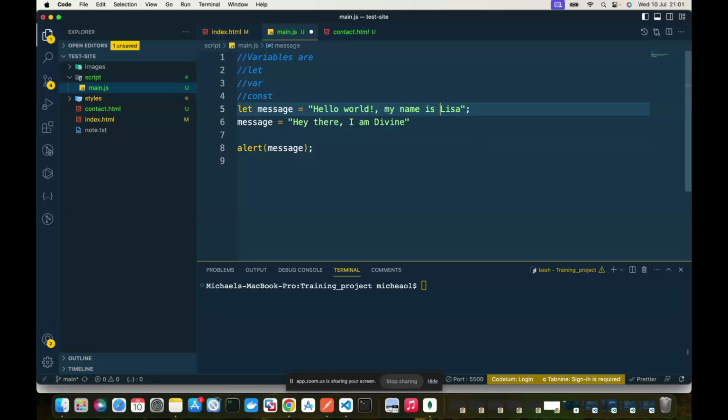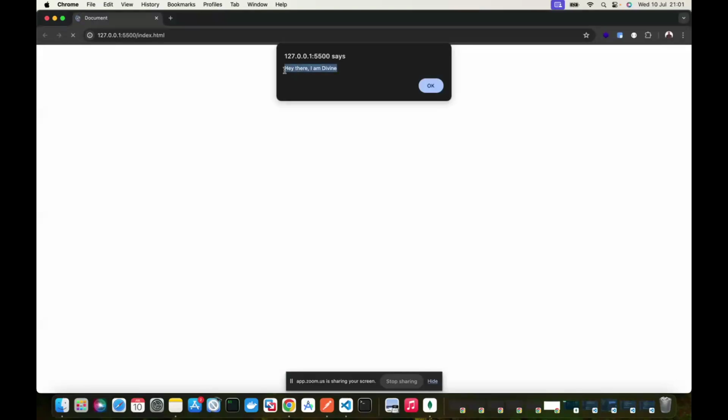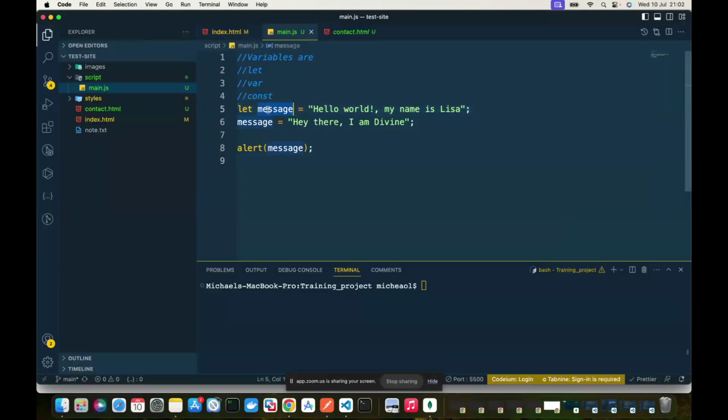Very good. Let me save the file and let's see. Do you see? Yes, sir. Reason being that we have declared this message here to be this value. Immediately after it, we are overriding it. Remember, I told us that.